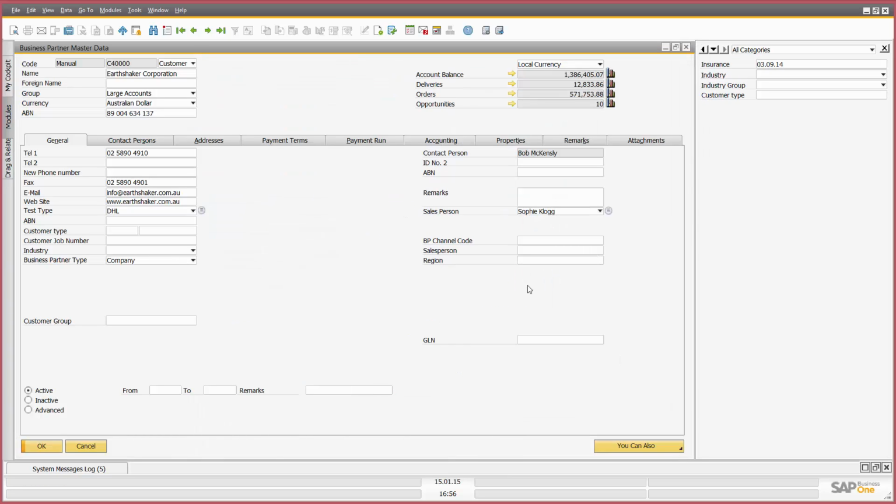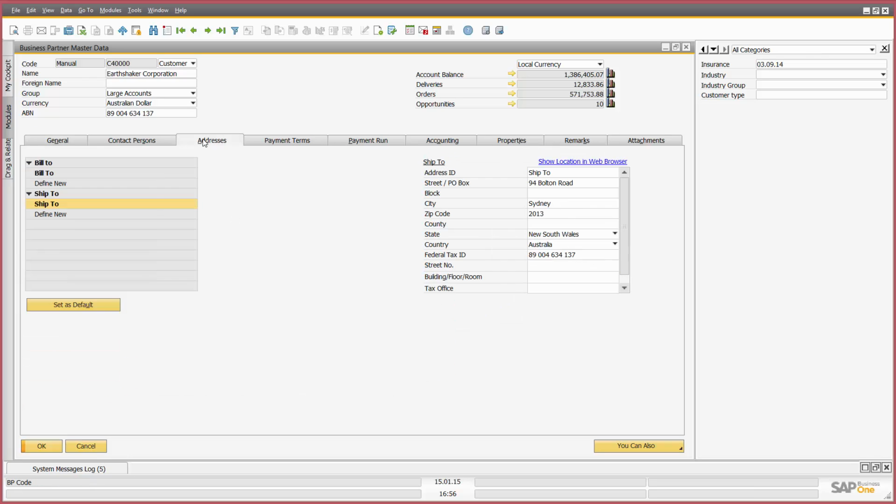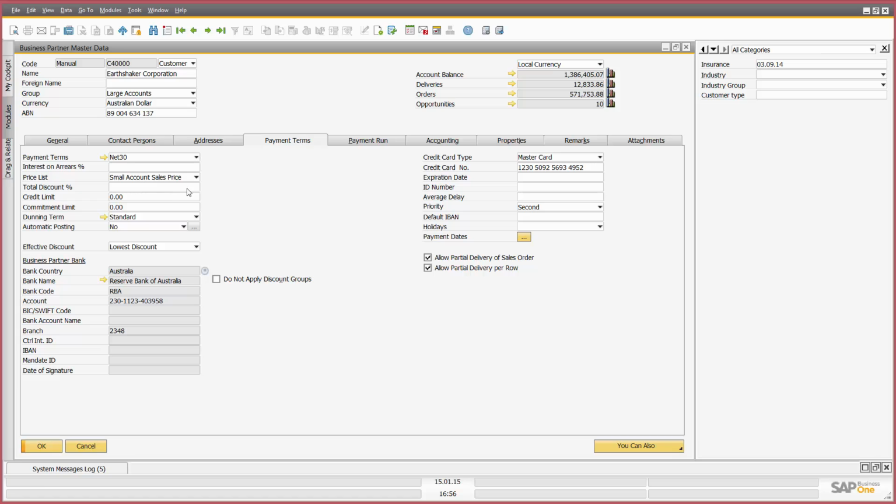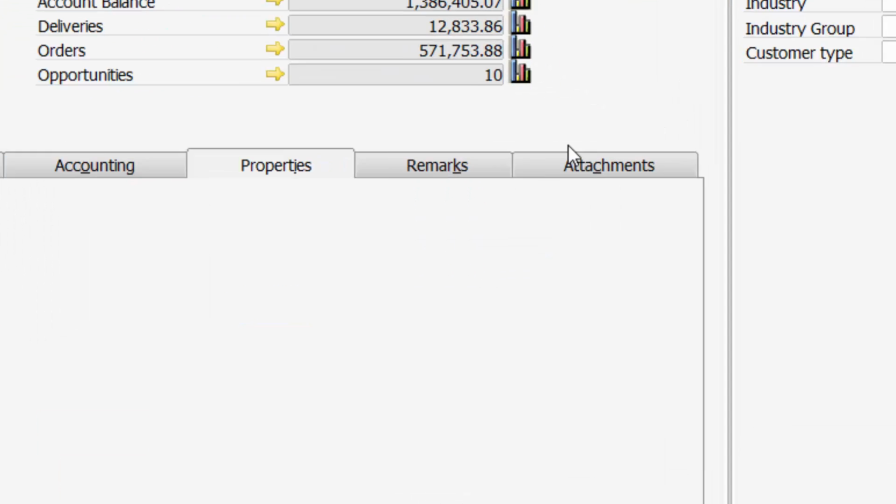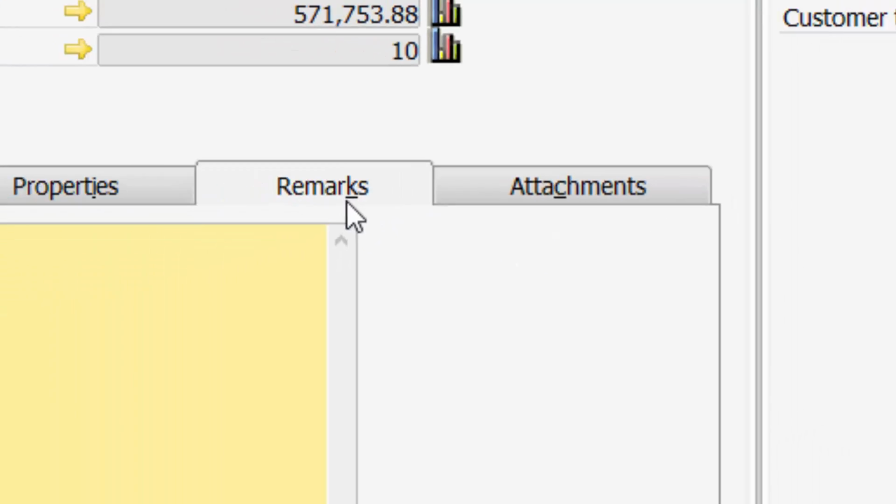Couple of things to show you on here. Firstly, I can create my own user-defined fields. Down the right-hand side, I have insurance, industry, industry group, and customer type. My own user-defined fields. I can change user field names very easily on the main form. I can incorporate these user-defined fields on the main form. I can have multiple contact persons, multiple addresses, multiple payment terms, multiple price lists, multiple properties so that I can start to group my customers, and again, attachments and remarks.